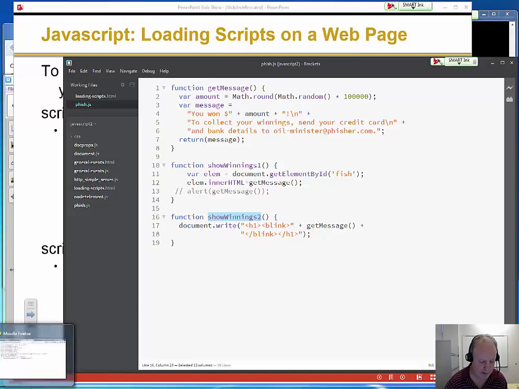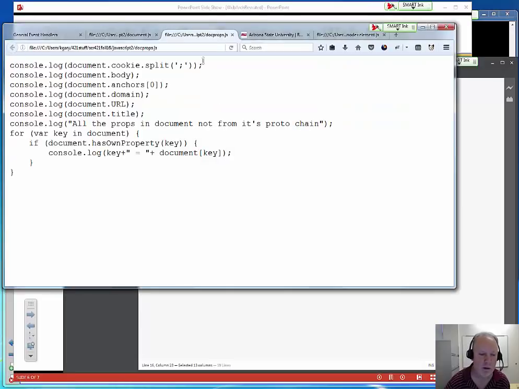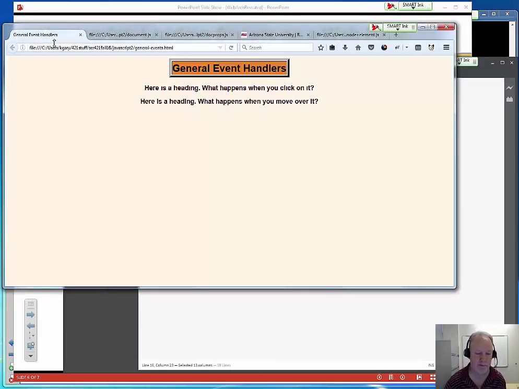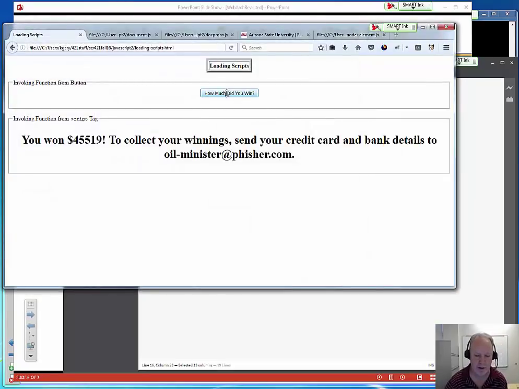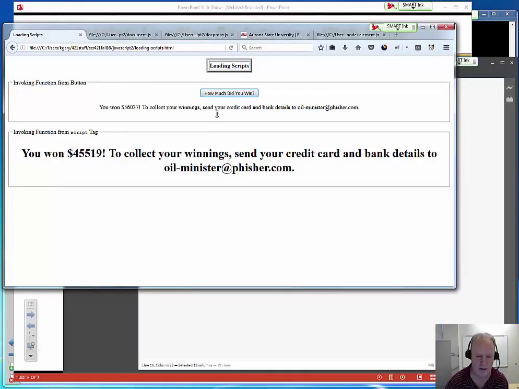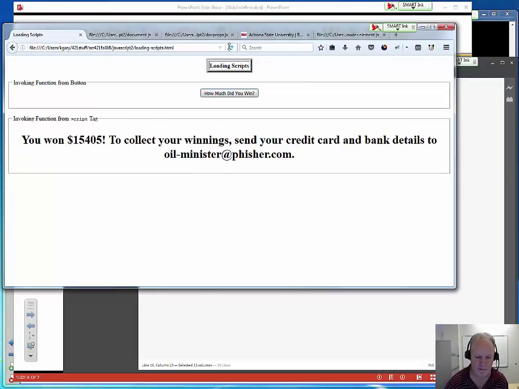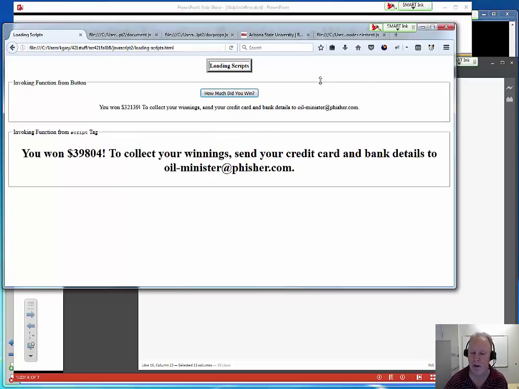Now to run this page properly, well first, that's the event handler stuff. Let me load the other one. So let's load loading scripts, okay? So I go to a page here, and it says, how much did you win? I clicked on the button, and each time I click, if you notice the dollar amount changes. Now notice as well that I also already had something where I invoked a function from the script tag, and I can refresh the page and I get a different value. I get a different value, and I get this being different.